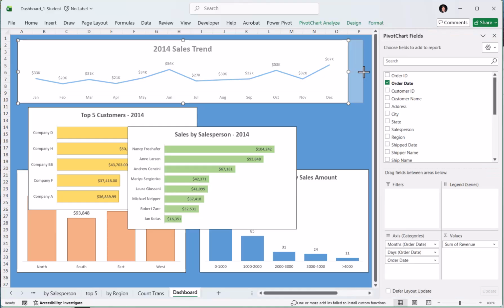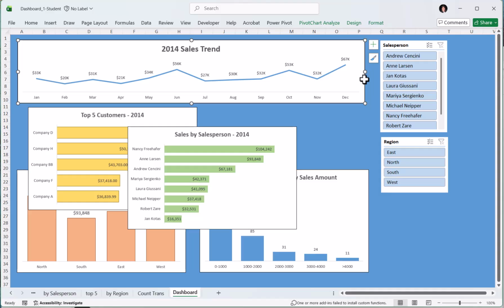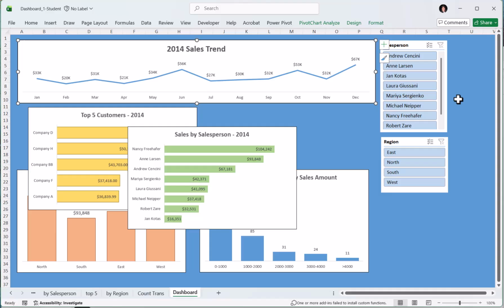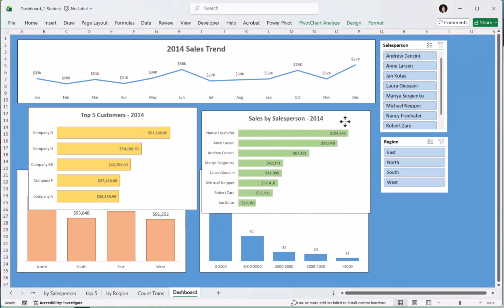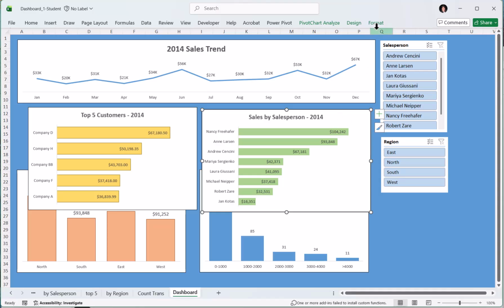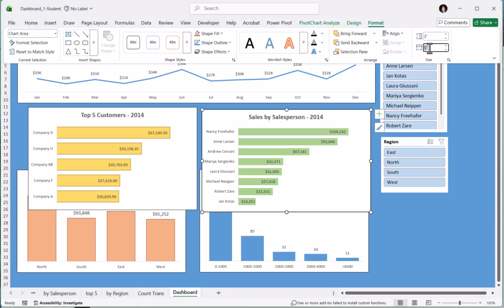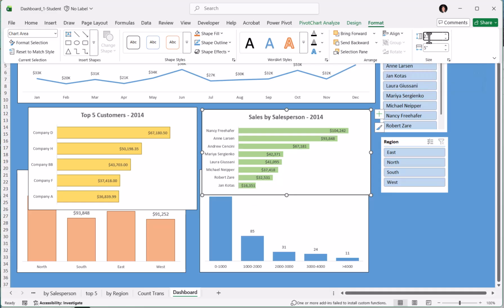So I'll take my sales trend, let me close that down, and pull it out about there. That looks good. With this selected, go to Format, and I can see that it's 1.85 inches tall and 10.6 inches wide. So I think I want to make these graphs 5 inches wide. With this selected, 5 inches wide, perfect. 3 inches tall is a little bit much. Let's go 2.5.